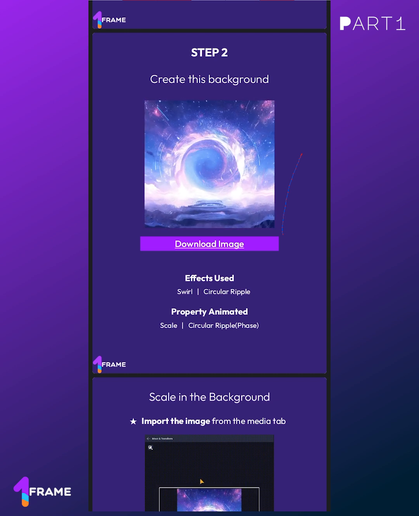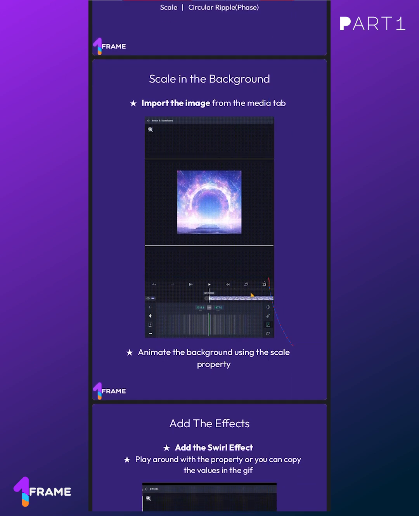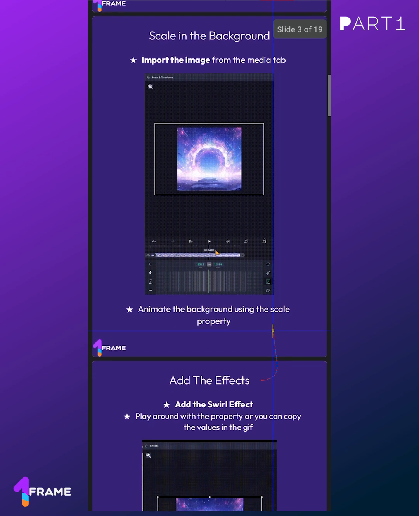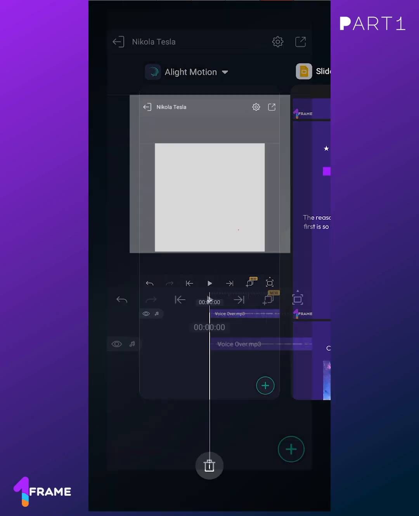So let's go back and import our image. Sometimes when you import it, it's bigger than the composition, so we can just scale it in the background. That is, we import it and we scale it in. All right, so let me first of all import the image, then we'll go with the next step.